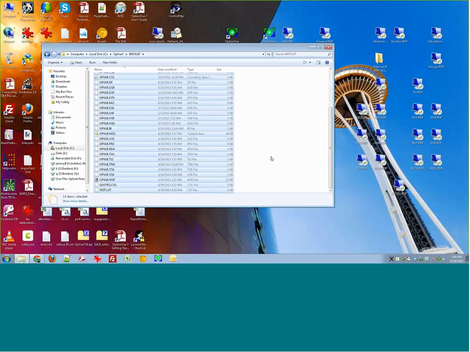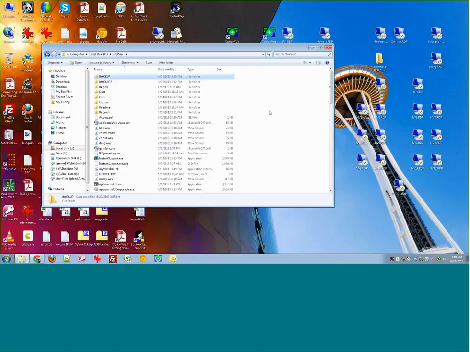Control A, then Control C as in Charlie to copy. Again, if you're a mousy mouse person, right click, copy, and then just paste those into your OptionVue folder. Control V as in Victor, or right click and paste. That's the shotgun approach, just to replace everything. Just take everything back to how it was the last time I backed it up, because I don't know what happened, and so I just want to go back in time and pretend like it never happened.